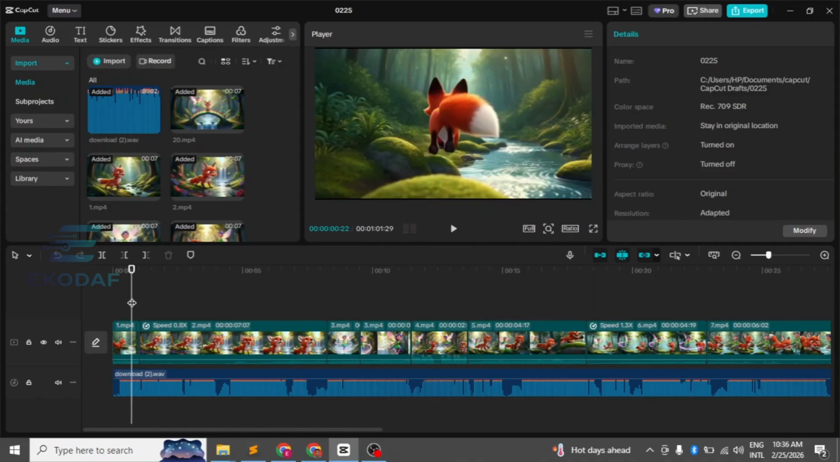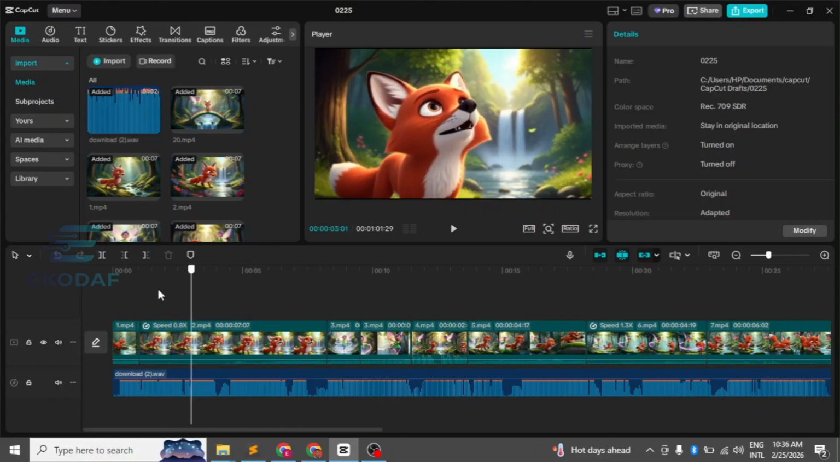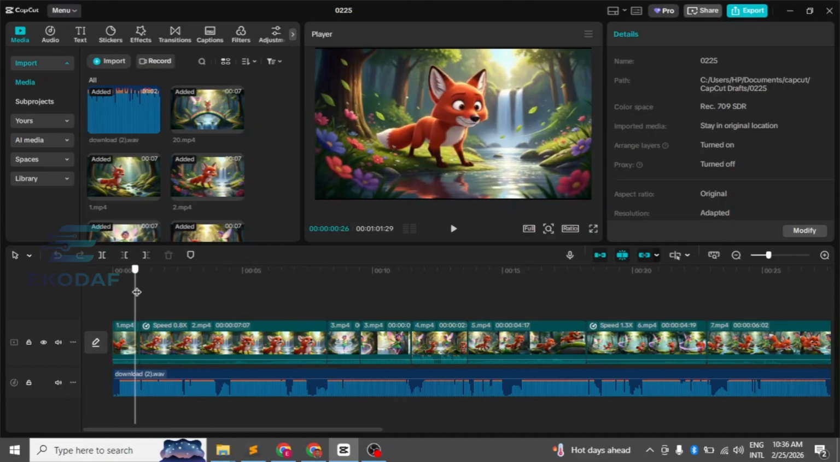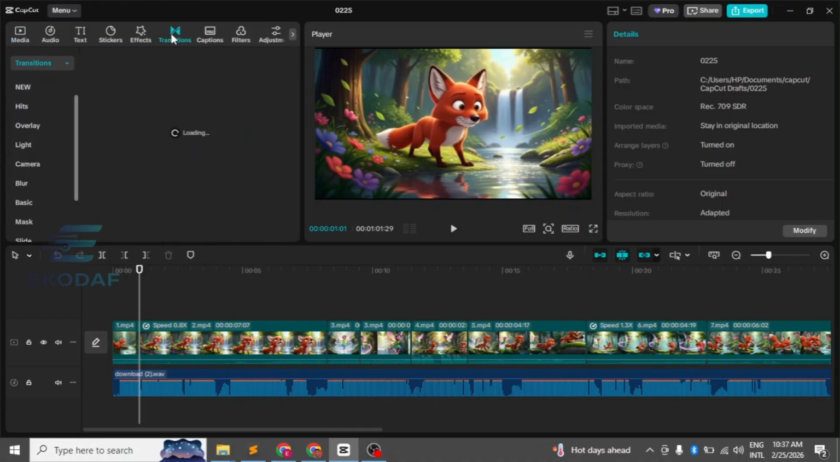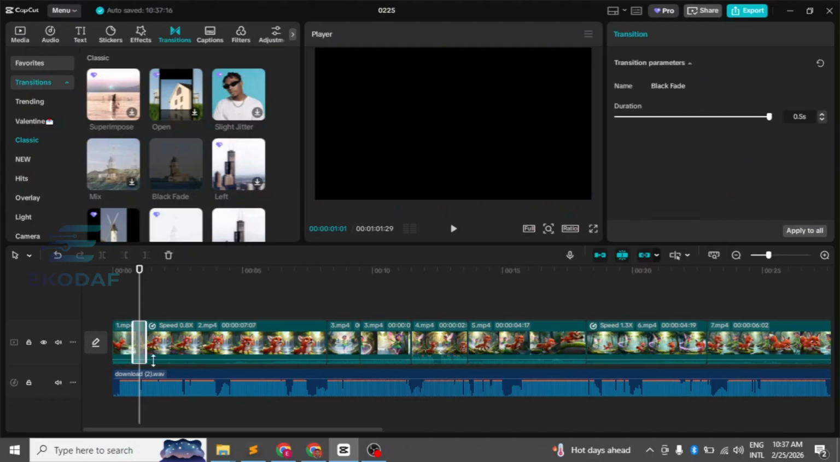All right, so that is it. There is something I still want to show you, how to add transition to the clips. So what you just need to do, you have to move your playhead in between the clips. But I will just do that with the first and second clip. So I will come to transition, select, let me use the black fade. So this is it. I've added the transition.